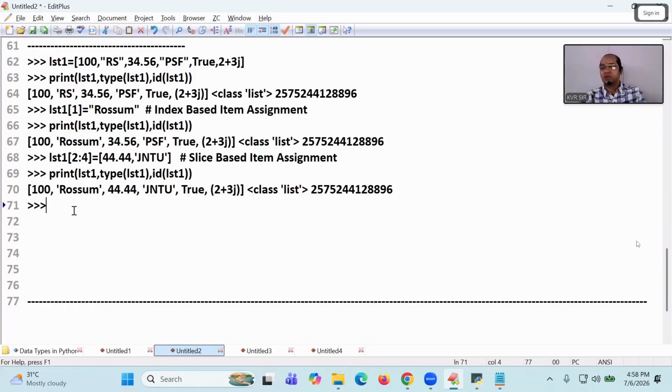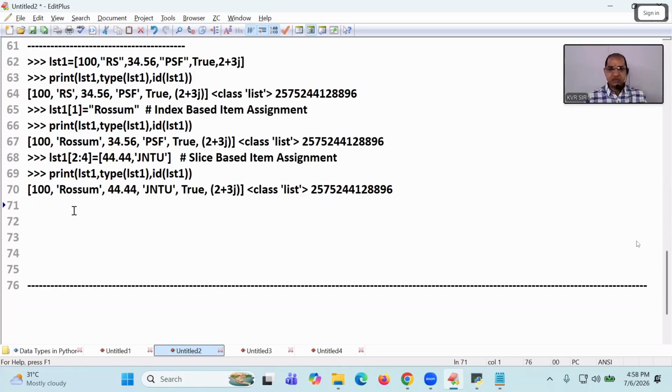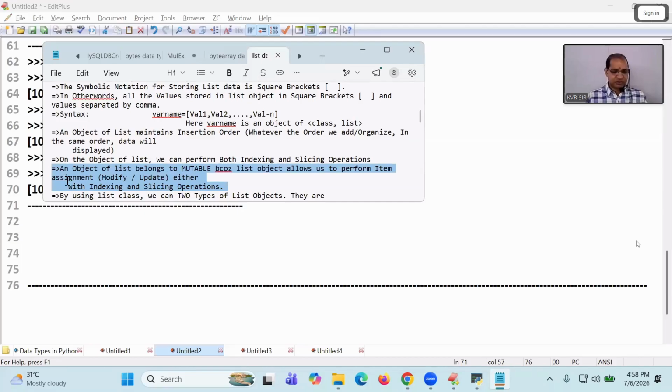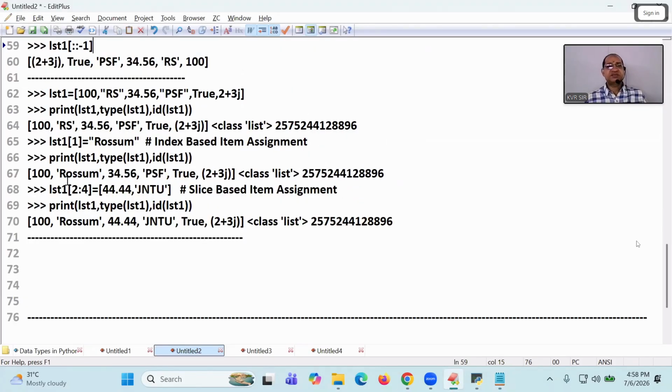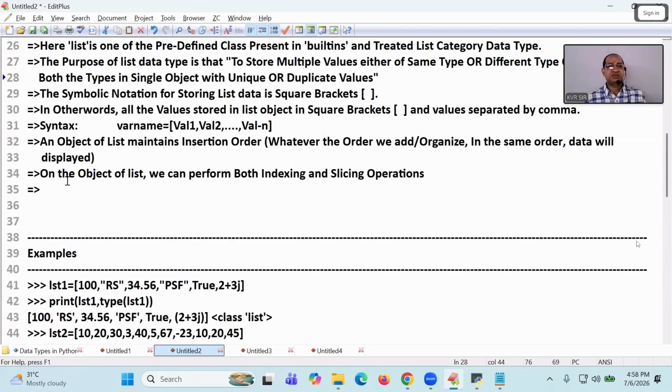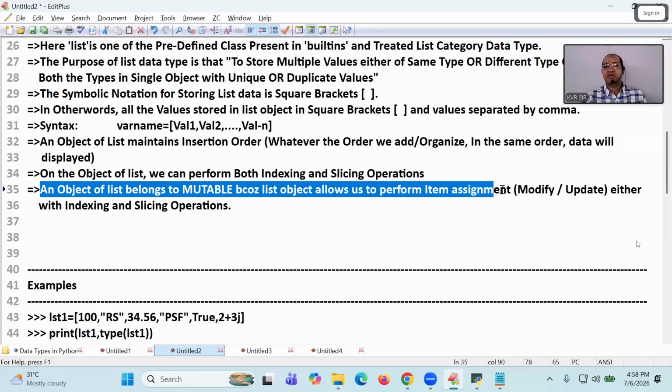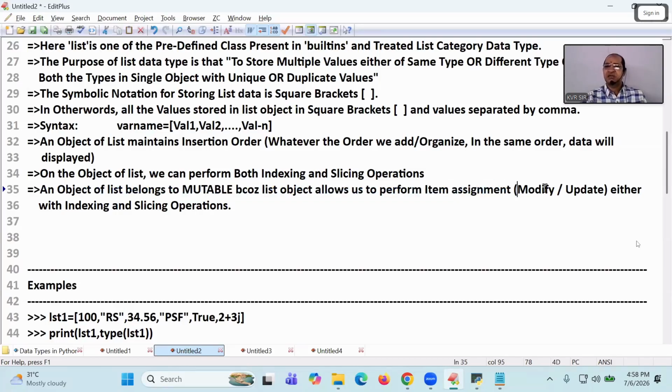Girls, are you getting me? Right. So communicate, try to speak out. Now this is called one more thing. I can use it, students. Instead of typing it, I'm just minimizing my typing work here. Got it. An object of list belongs to mutable. Why? The list object allows us to perform item assignment. Item assignment means I can modify or update either with indexing or slicing operations.